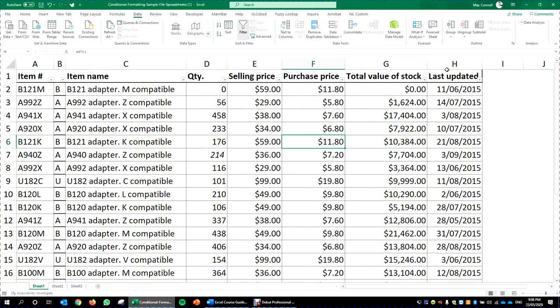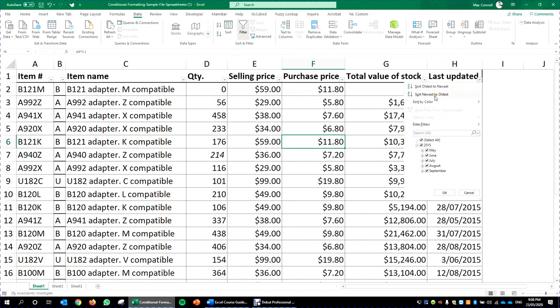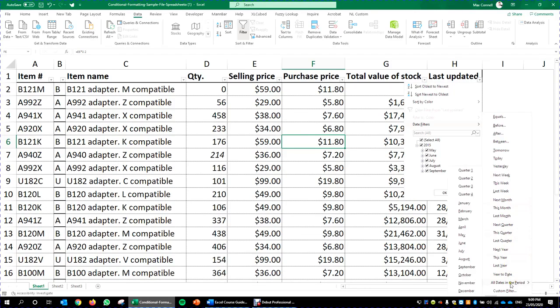So the next thing that I'm going to show you is working with dates. We discussed already that you can sort by oldest or newest. You can also select in this drop down particular months or particular days or particular years even. But what I want to show you is these pretty powerful date filters over here. See how long this list is? So you can do all kinds of things. You can select date ranges between two dates, before dates, next week, last week, next month, last month, next quarter, last quarter, next year, last year, year to date, all dates in the period.